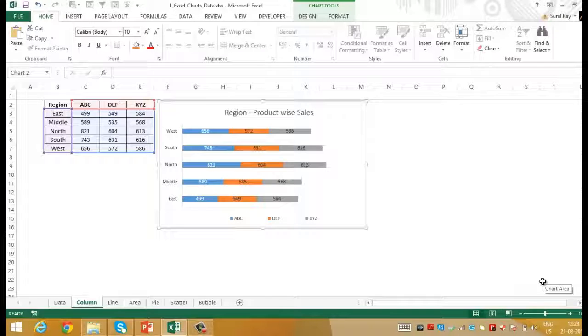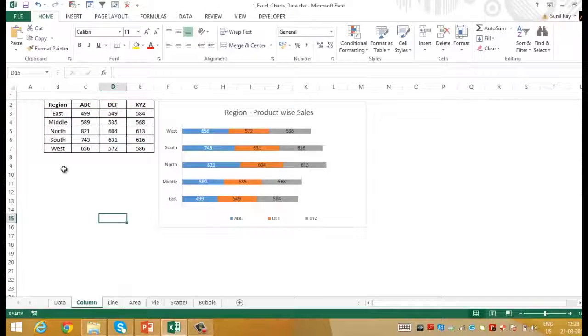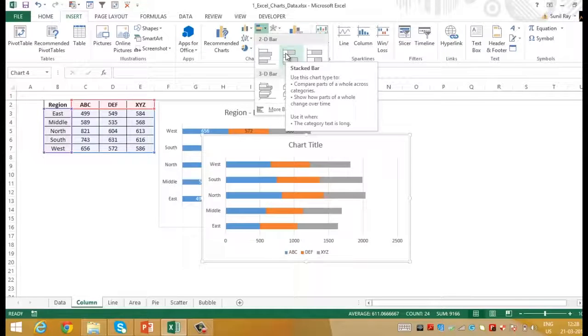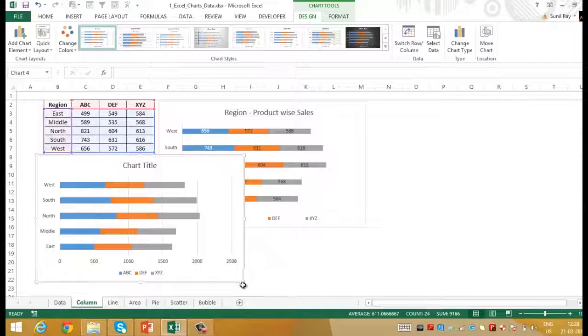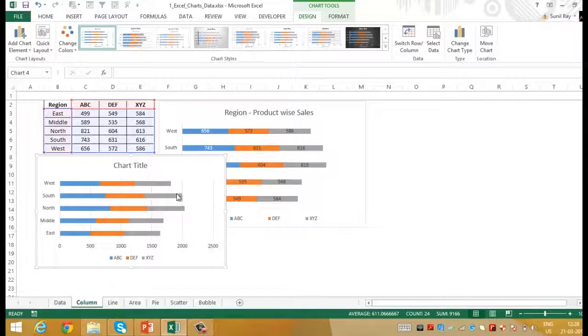In this video, we'll learn how to use stack charts in Excel using an example. Here we have a stacked column chart which is showing region-wise total sales and how it is distributed across the three different products. Let's do it again. First step is let's select the data source and go to insert ribbon and go to bar chart and we select stack bar. So here we have been able to get a similar stacked column chart.